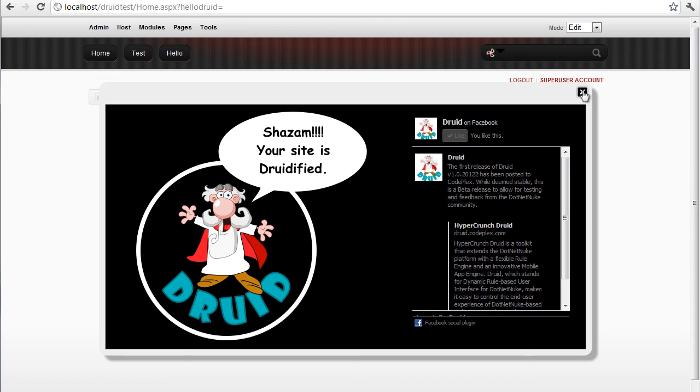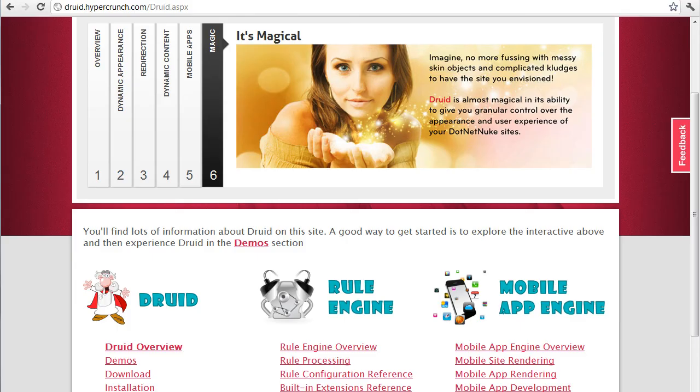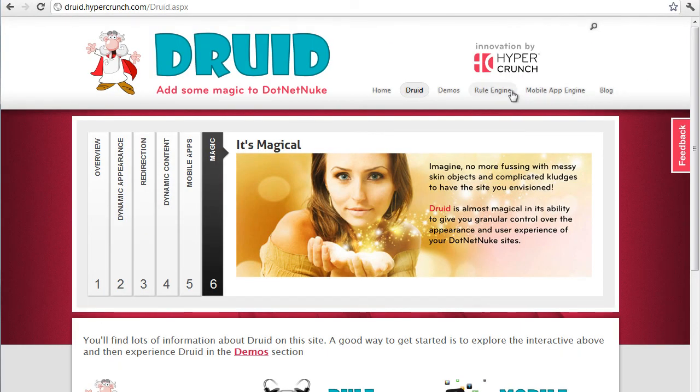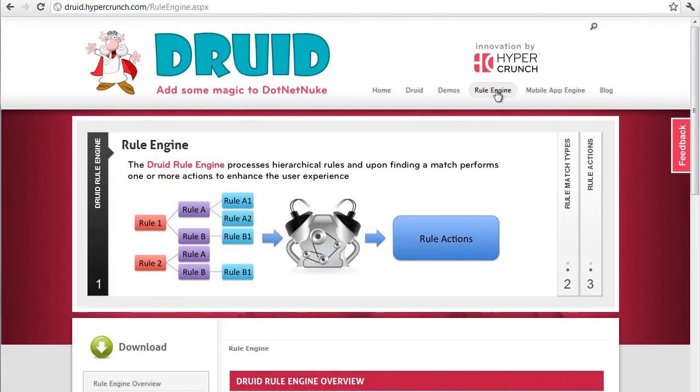So now let's take a look under the hood and examine how Druid actually works and how the rules are created. But before I do that, I'd like to give you a brief overview of the rule engine. So for that, let's head back over to the website, and I'm going to click on rule engine here and give you an overview of the rule engine. As I mentioned earlier, rules are basically hierarchical, and they result in the rule engine processing that hierarchy and ultimately conducting some kind of action.